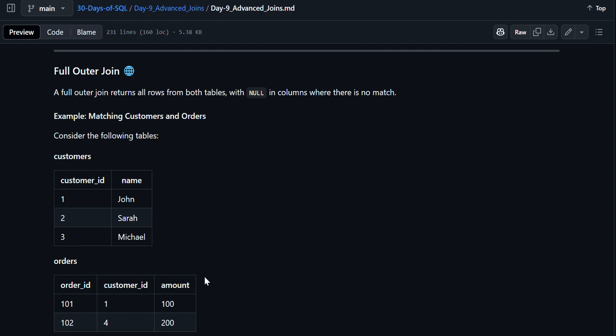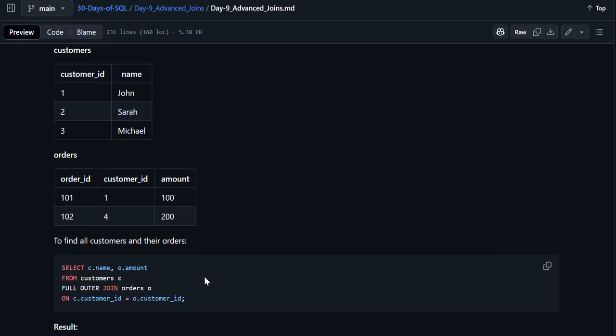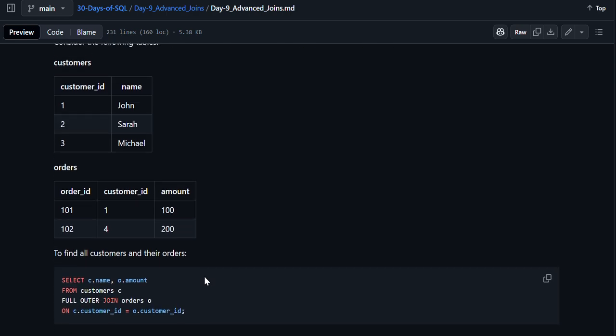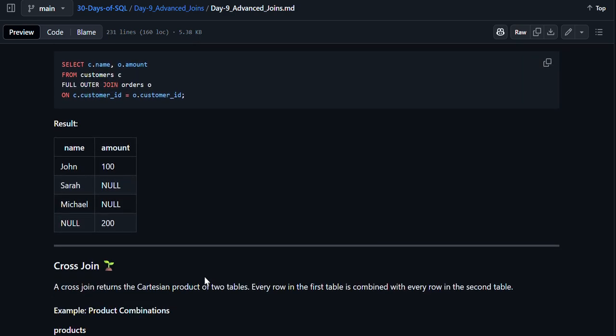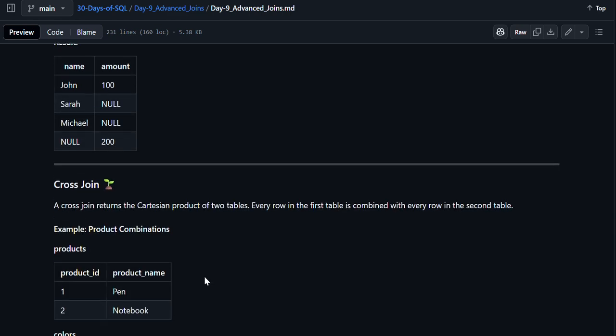So we have full outer joins. It basically returns all rows from both tables with nulls in columns where there's no match. So we have these two tables, customers and orders, and it looks like the primary key is customer ID. So to find all the customers and their orders, we have select c.name, o.amount from customers C full outer join orders O on c.customer ID equals o.customer ID. And we get this result, and you can notice there are some null values.